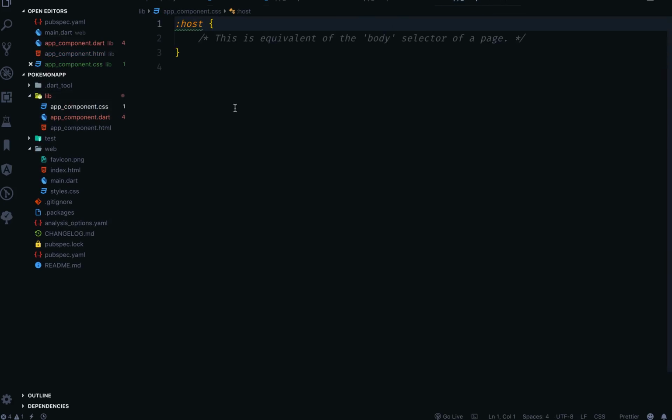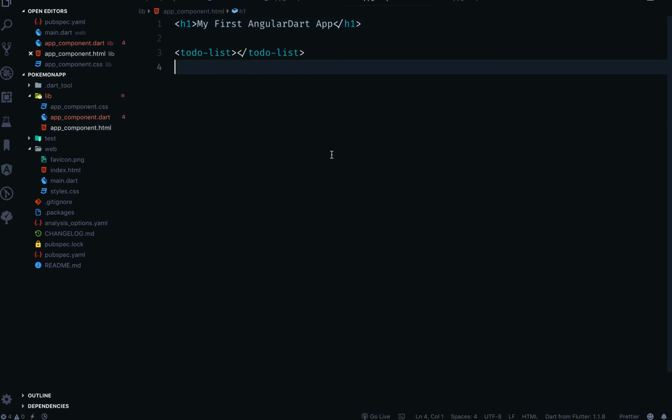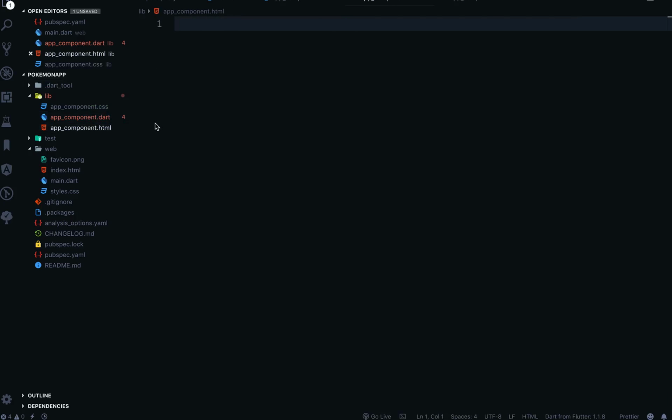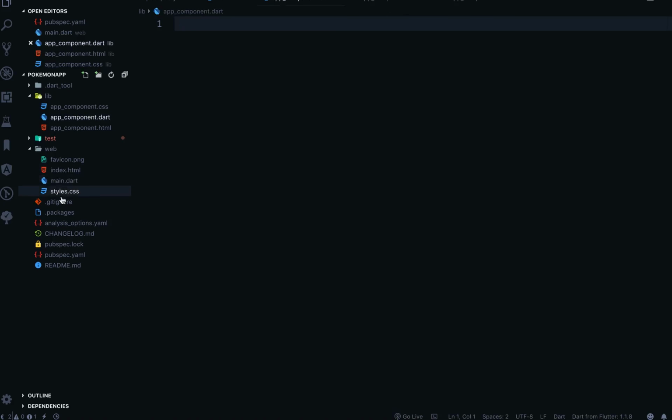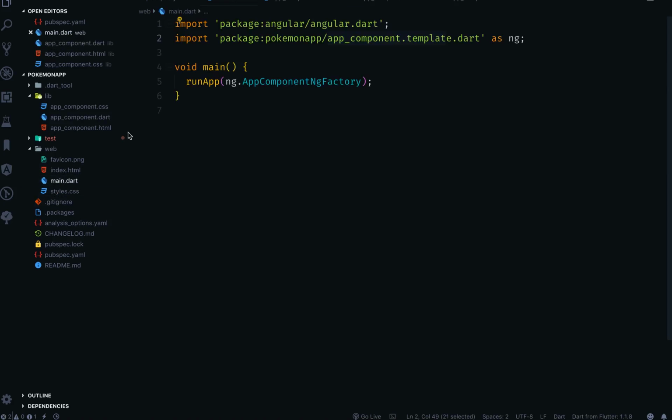Okay, so let's clean all of this mess. In the CSS, let's delete all of this, and in the HTML also, let's delete all of this. Now we come to Dart, and let's delete all of this. Now we don't have anything. Now we'll go to styles.css. We have a few things here. Let's leave it like this as well. It's totally your choice if you don't want to use it like this, but let's leave it like this. And then we have main.dart, which I already showed you.